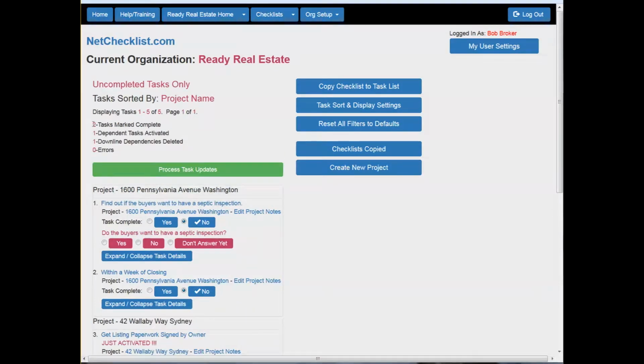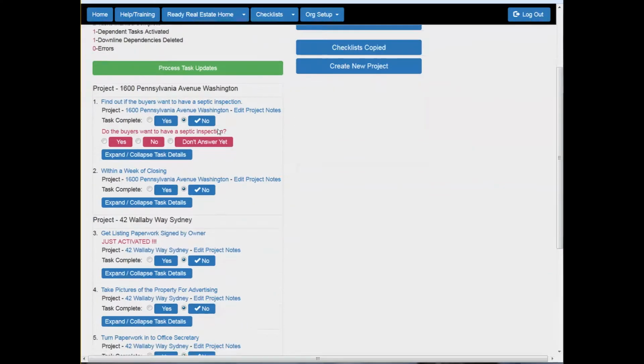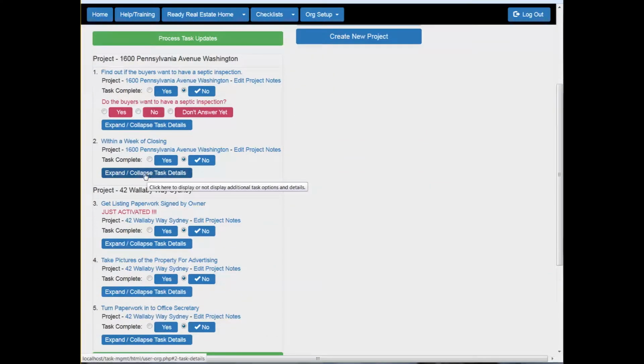So there we marked 2 more tasks complete. Now that time we activated a dependent task, and we'll come back and talk about that in a minute. Okay, so not only can we mark things complete, we can also completely delete individual tasks, or we can put them on hold. And to do that, we have to expand to see the task details.